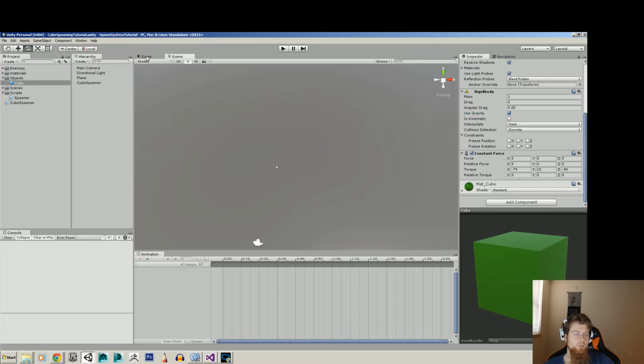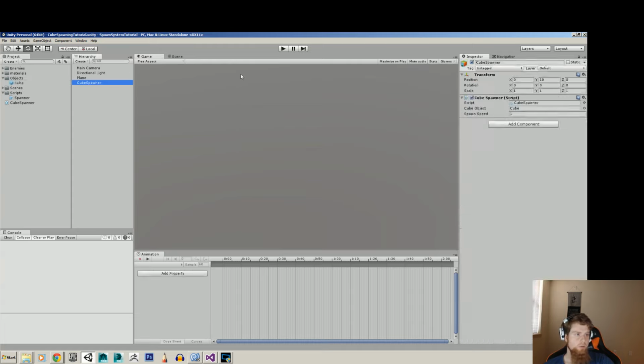So, quick little demonstration of how everything works. Oh, and I created an empty game object and applied the script to that game object. And this is just the object that will call the script that's going to spawn the cubes. This could be anywhere in the scene. It just needs a transform and the script on it.